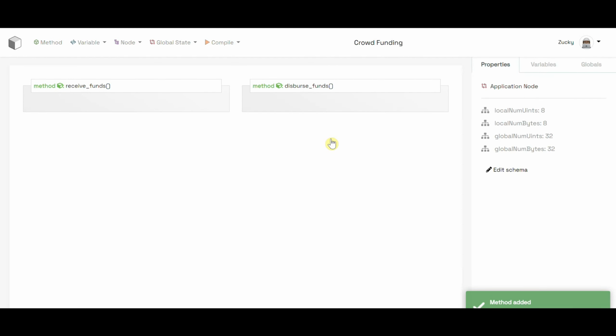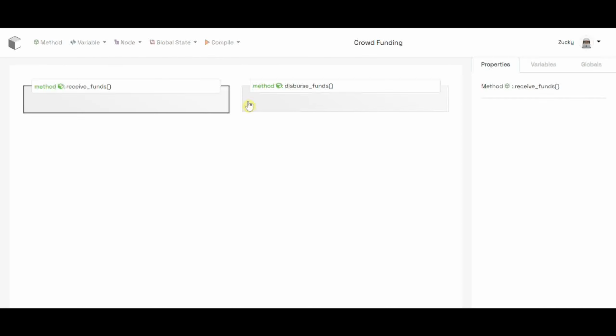Having created these two methods, the next line of action would be to create the various variables for the receive funds method. We would focus on each of the methods one by one. Looking at the variable section, that is where we're going to add the variables that we need. First of all, the receive funds method is going to take two transactions: an application call, and then a payment transaction. There are a lot of fields that we have to take into consideration and checks to ensure that it is safe and it goes through smoothly.